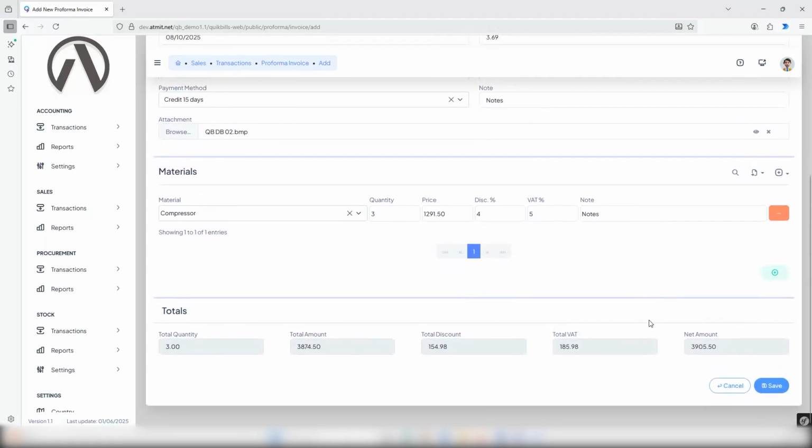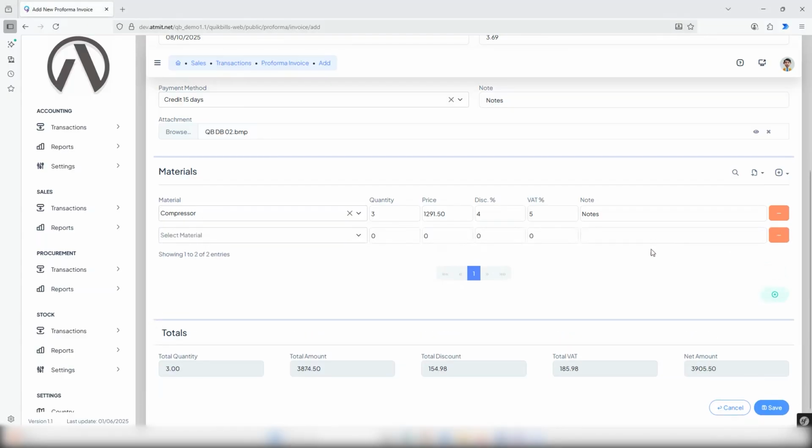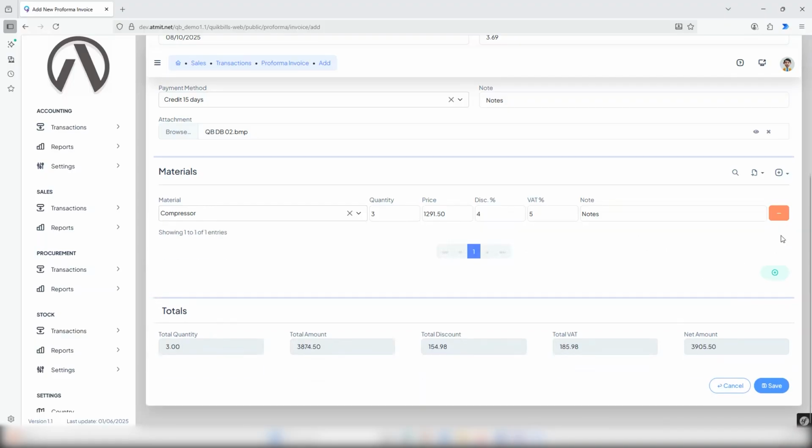To add multiple materials, click on the green plus button. The system will show a new empty row where the user can again select material and enter other details. The system also allows users to add new materials dynamically by clicking the plus icon and selecting the Material option, which opens a new form to add material details.